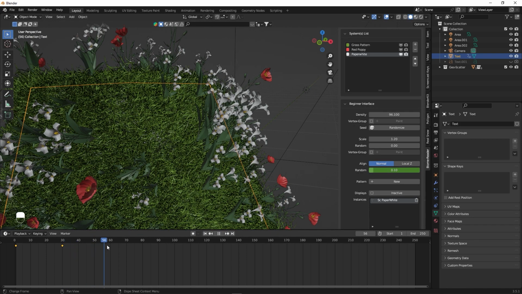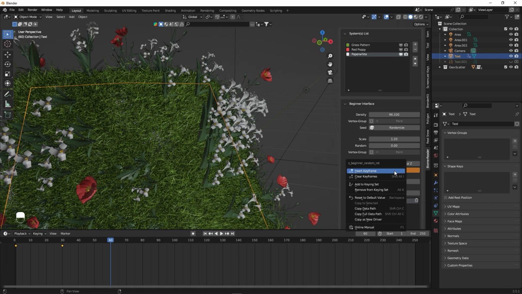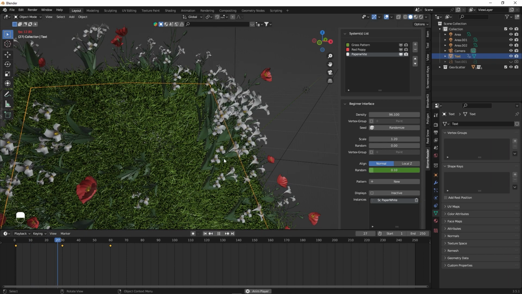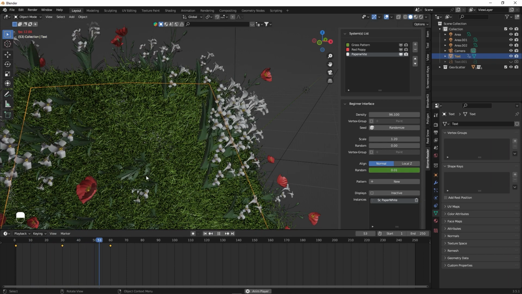Now we can move to somewhere around 60 and I'm going to set this value back to 0 and right click insert keyframe. Now if I play back, here you can see we have this very subtle animation in our flowers. Now if you want to make them move slow, then you can just increase the distance between these keyframes and you can just place them somewhere around 60 and 120. But for this one, I'm going to set them to 30 and 60.